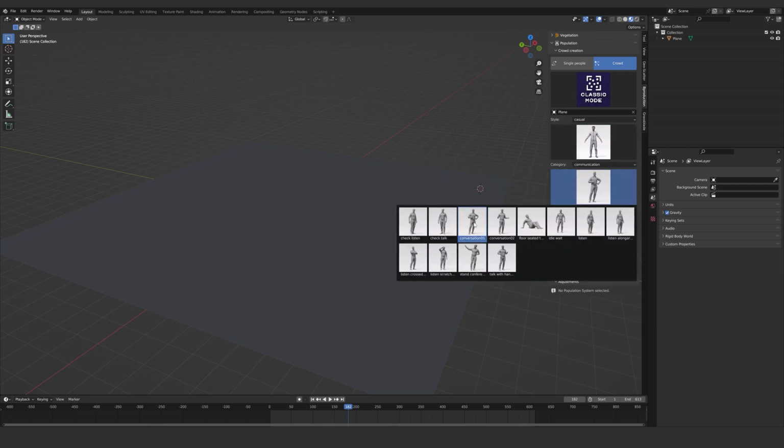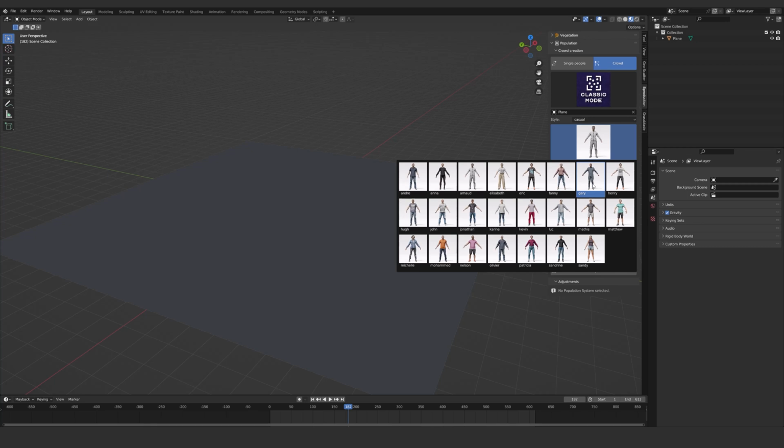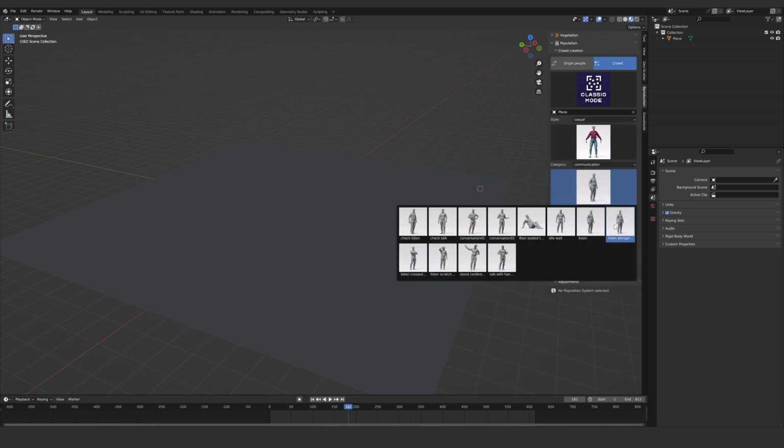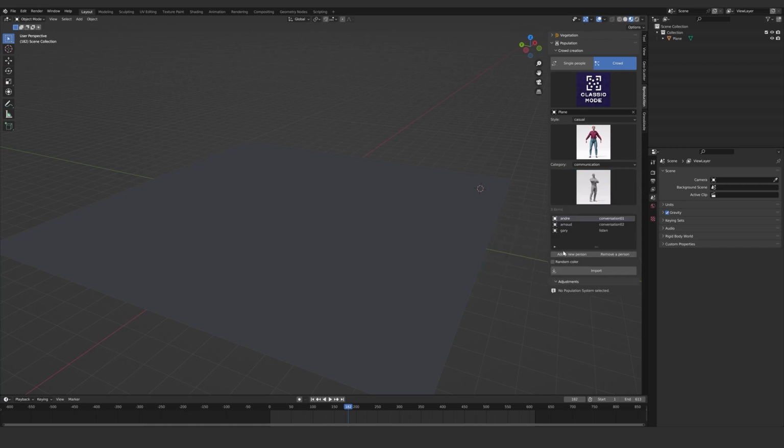I'll use Arno with conversation 2. Then I'll use Gary with Listen. I want to use Patricia with Listen crossed arms, and I'll click on Add. In this case, I'll check the Random Color function, which will allow me to vary the colors of the characters' clothes for a very random crowd. Then I click on Import.